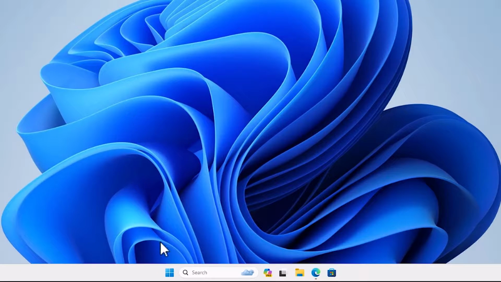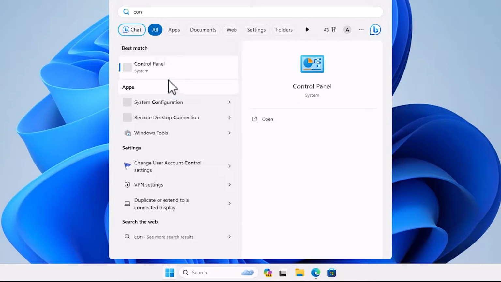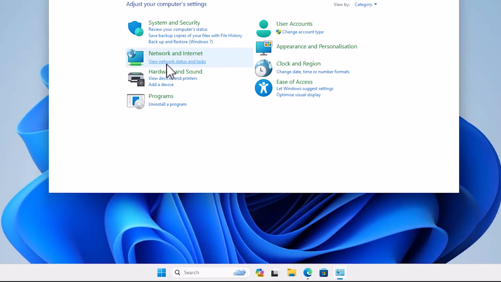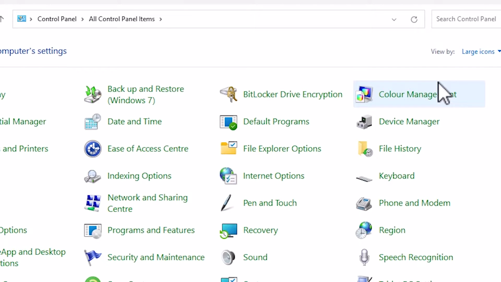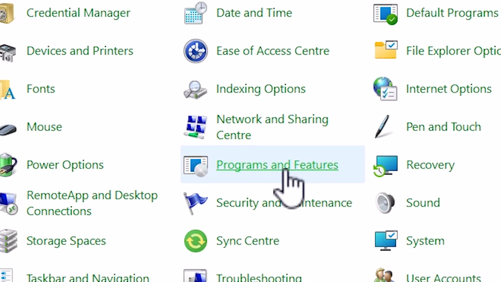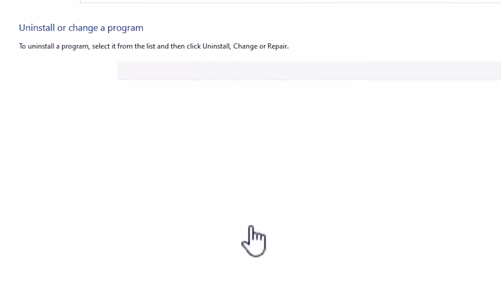After that, go to the Start, type Control Panel. Click on the Control Panel. In Control Panel, go to the category. Click on the category and click on the large icons. Here you find Programs and Features. Click on Programs and Features.